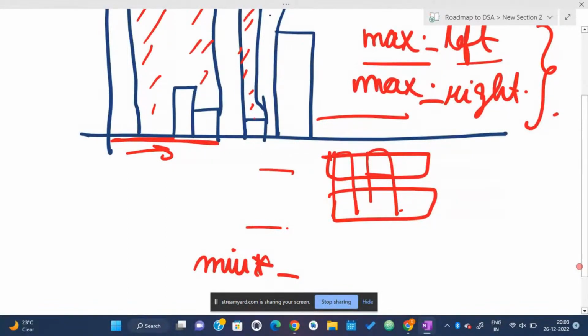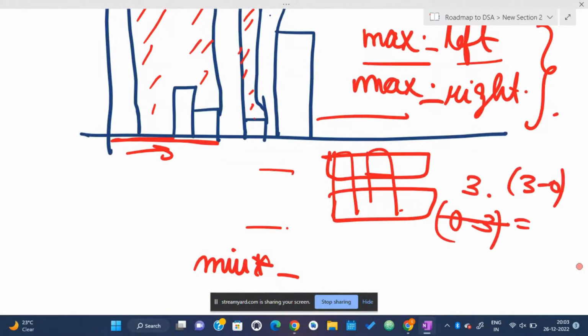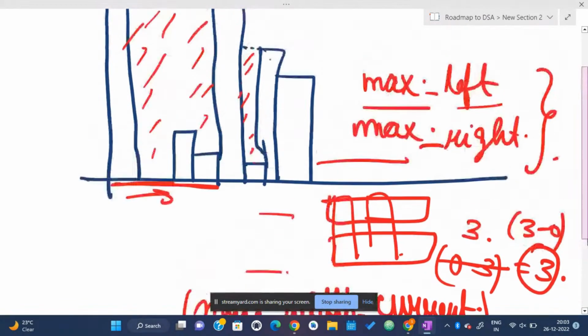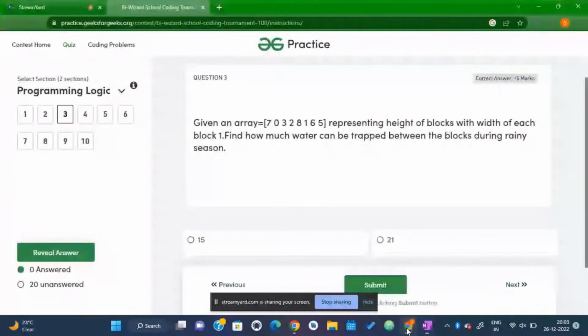Like let us say if you are at index number 3, then 3 minus 0, you will be taking the width as 3. Okay, so minimum into whatever the current width is. So in this way you will be getting the water stored, and the correct answer that will come out for this question will be B, that is 21.